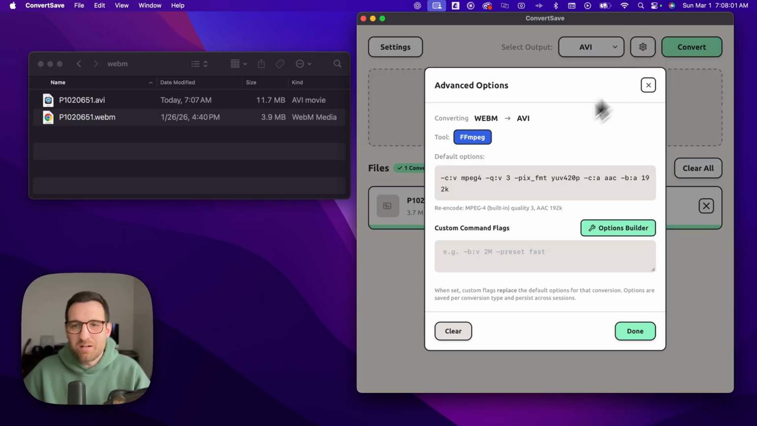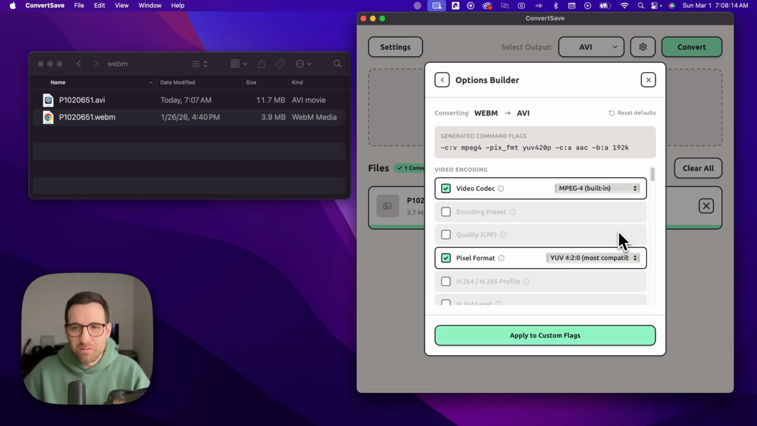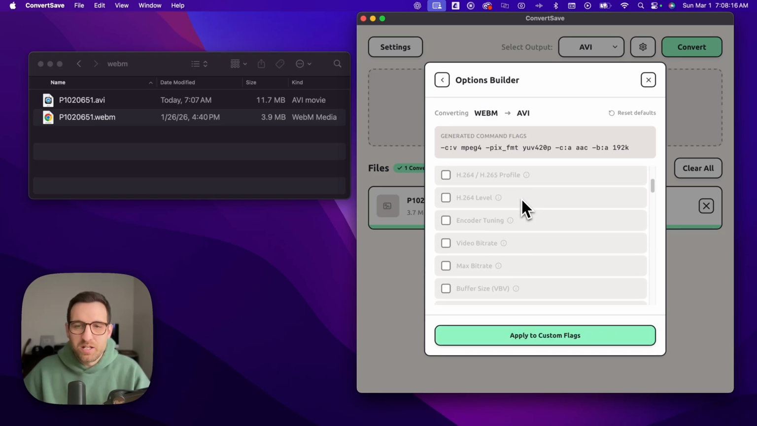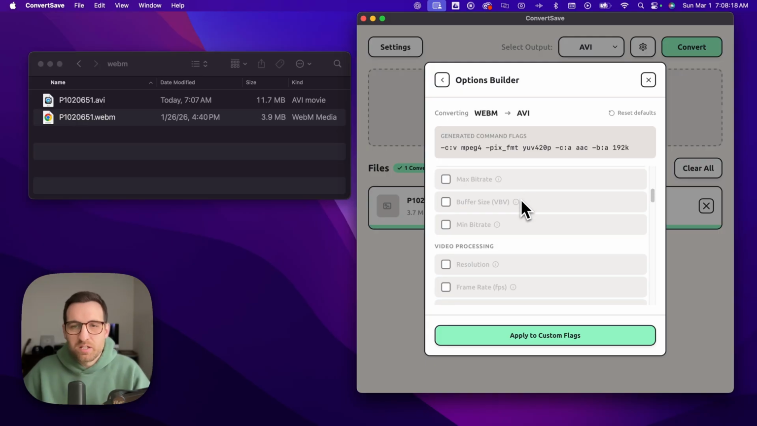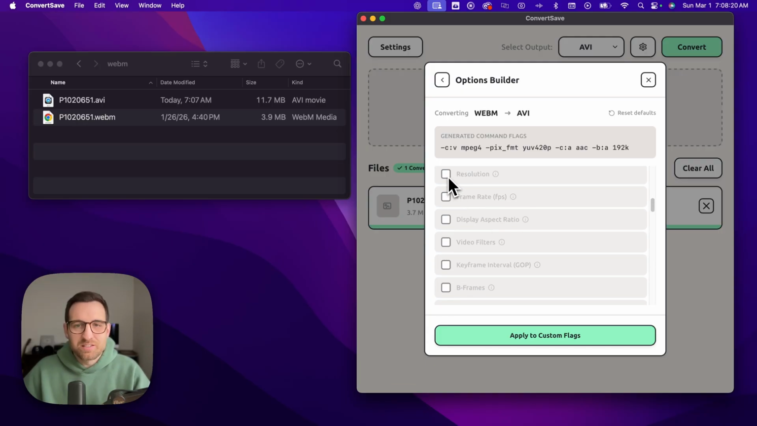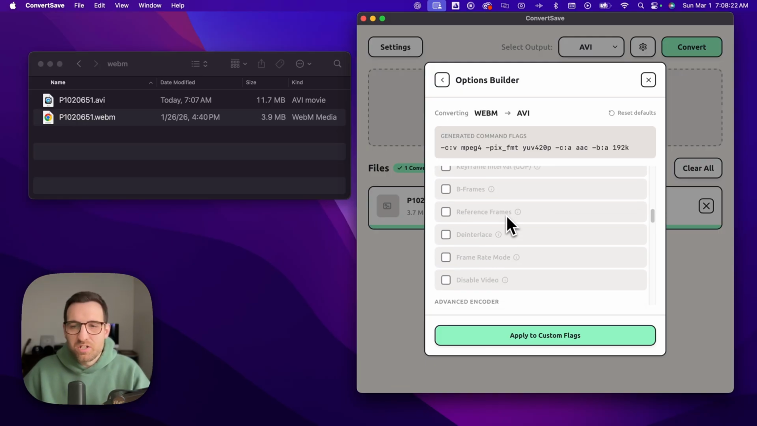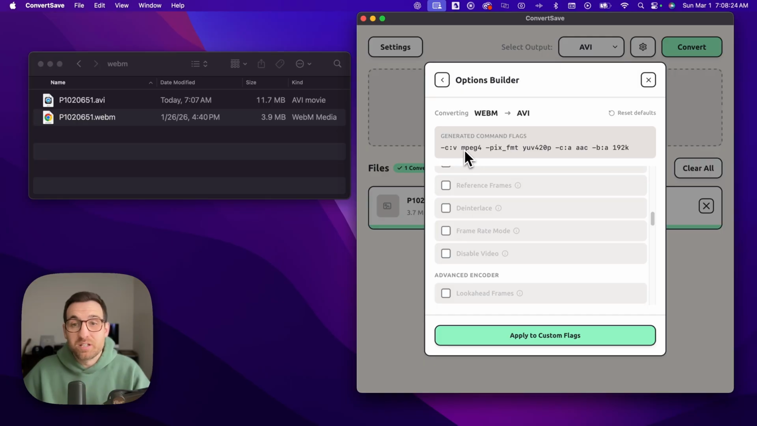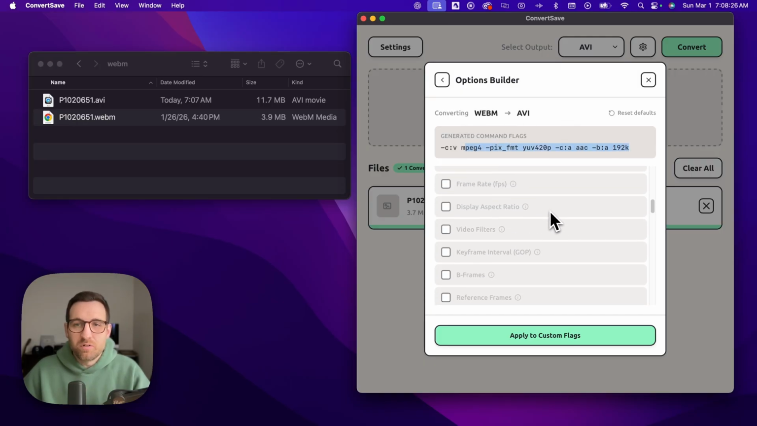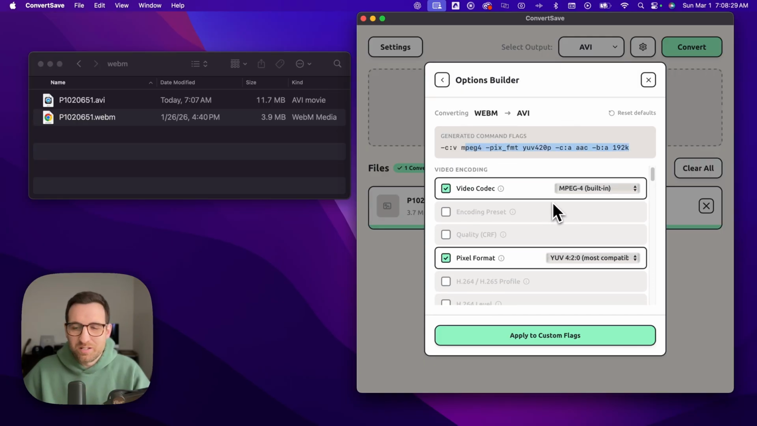You can go into the advanced tab. You don't have to know what all these different parameters are. If you do, there's a custom area right here that can take over the primary conversion, and you can also build out your own custom commands. We have this option builder, and we're trying to make it more and more user friendly. But basically, you can select things like resolution or frame rate and just add these things in, and it builds the commands for you. So you don't have to actually know all those advanced commands.